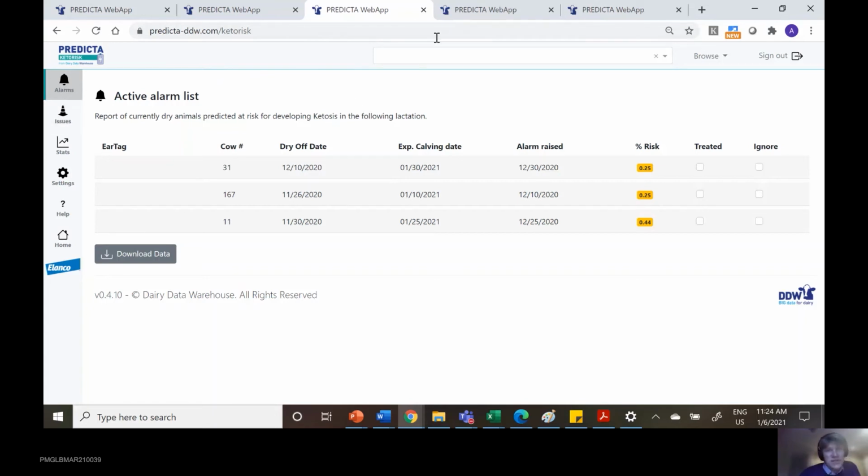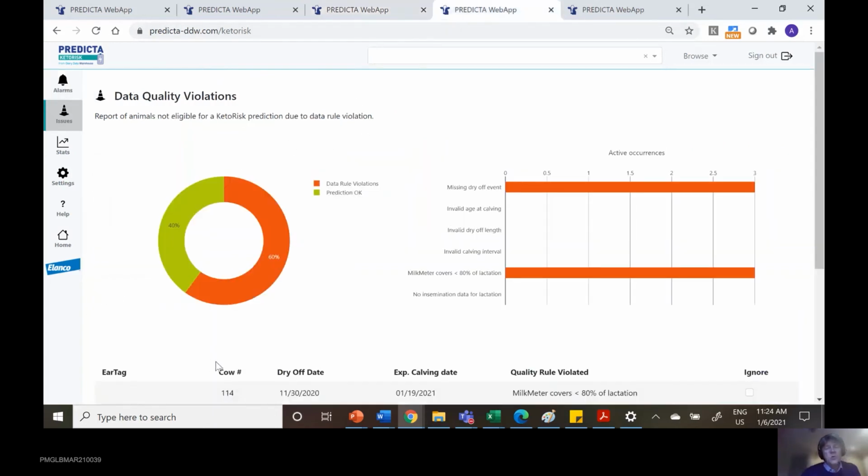If you go to the issues icon, this will show you all the animals that might be at risk for ketosis, but who have a data quality problem. For instance, this animal is missing a lot of metadata of its previous lactation. This makes it impossible for our model to calculate the risk for ketosis for this animal. These animals are flagged here, and we alert you that way that these animals might be at risk, but we cannot warn you.